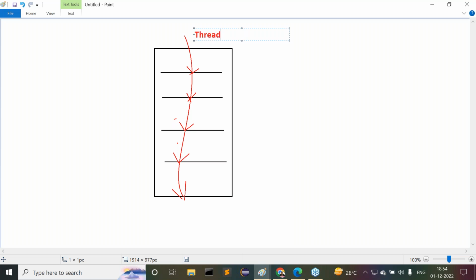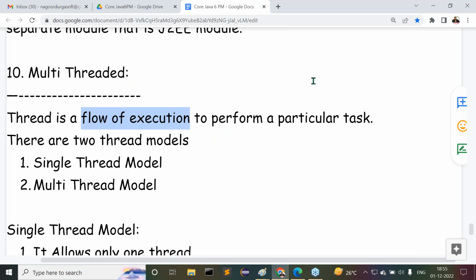Thread is not a set of intersections. We cannot say thread is lines of code. Lines of code is nothing but a program. The program must be executed by a thread. That thread is what they know? A flow of execution. Right, understand this point here. Please remember this. All these are basics only. In the future, whenever I say a thread, you should not have any doubt on it. Okay, thread is what there? A flow of execution to perform a particular task.